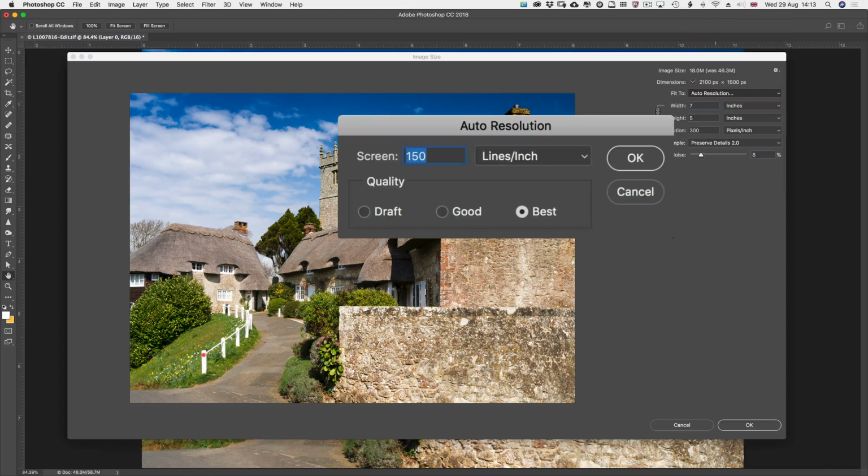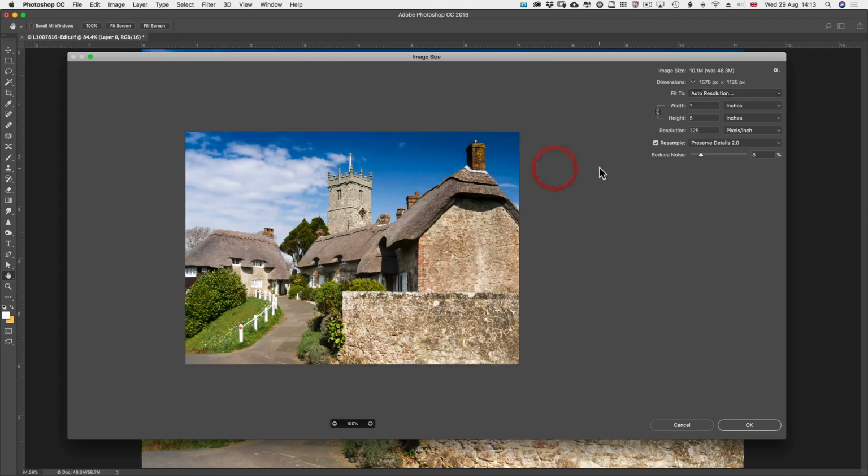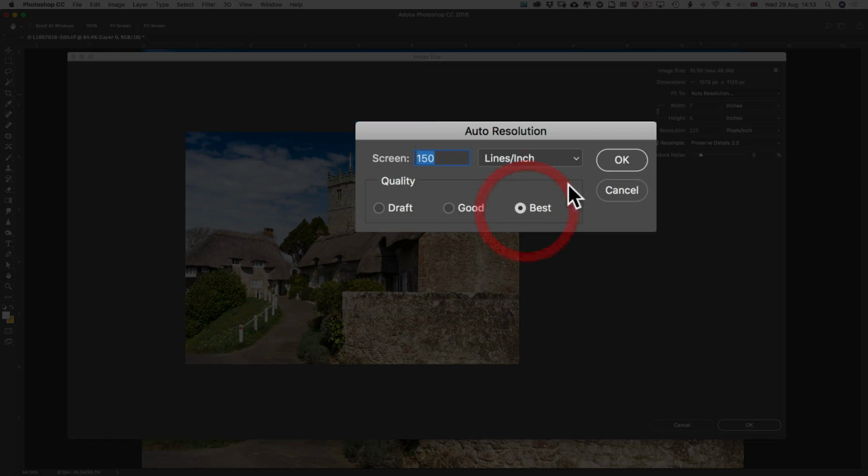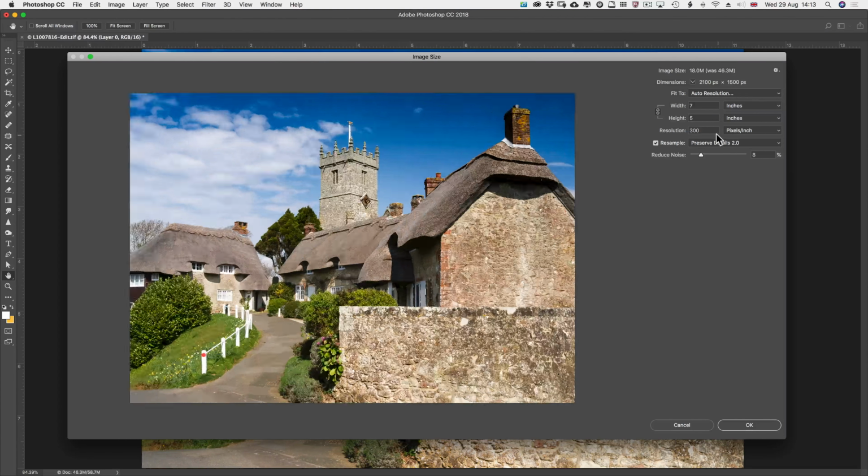Auto resolution. If you're in the graphic design world, you'll probably have seen this before. 150 is seen as a very good quality. Now, lines per inch means dots on a commercial printer, halftone dots actually, in 1 inch. So if I put it to good, I've got a resolution of 225. If I come back and pick best, there's that 300 ppi.